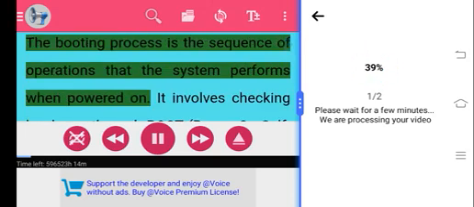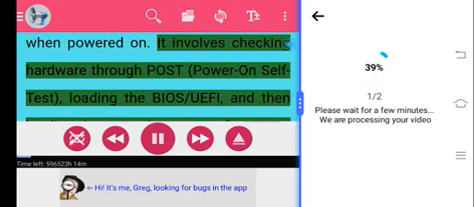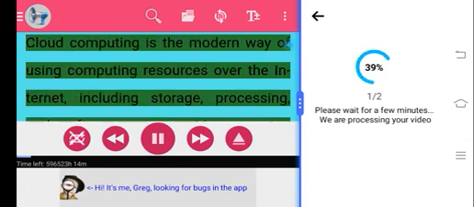The booting process is a sequence of operations that the system performs when powered on. It involves checking hardware through the power-on self-test, POST, loading the BIOS or UEFI, and then loading the operating system from storage to RAM. This process allows the system to become operational for user interaction.